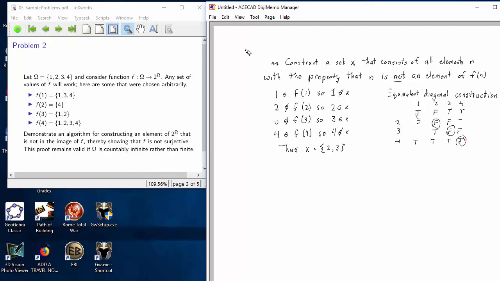Now, circle the elements on the diagonal. And reverse that TFFT to get FTTF. That's another way of representing the set containing just 2 and 3.